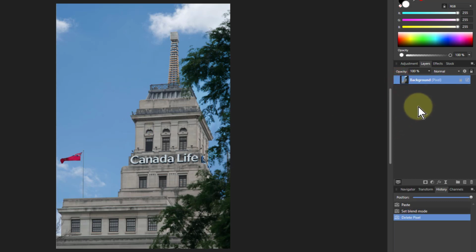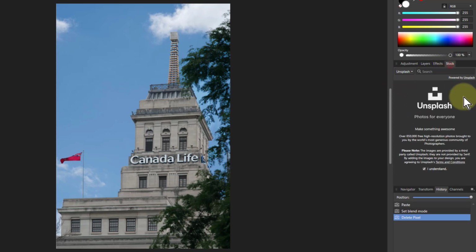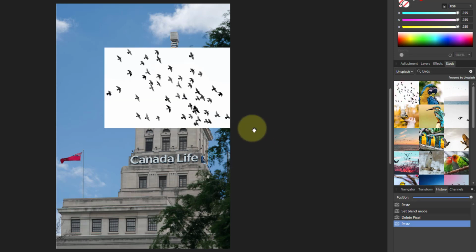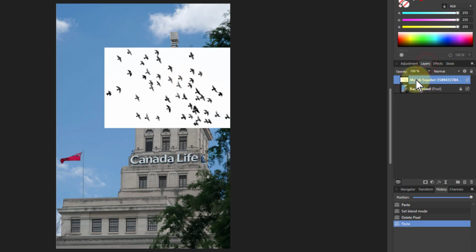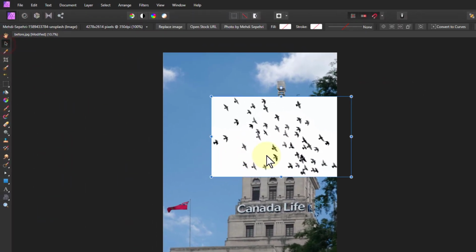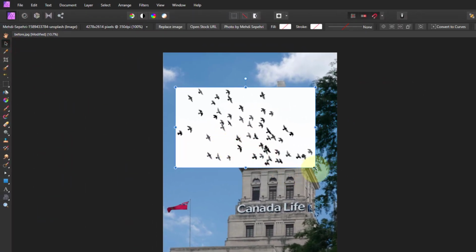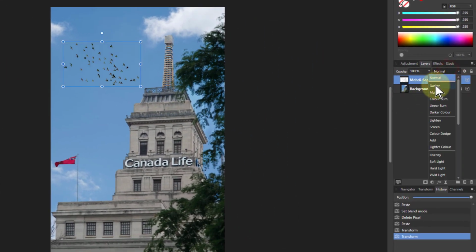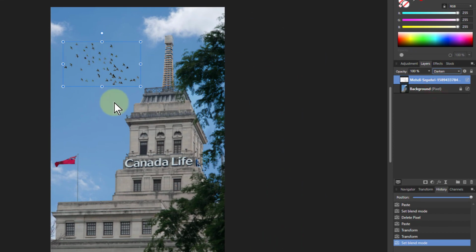Something similar to this is if we go here, let's go to stock photographs, search on birds. And yeah, just a picture of birds like that'll do. So we drag in this. And this is now another layer. So let's take the move tool. There we go. And we can drag this around and position it and so on. And now if we go to darken here, the white disappears and the birds appear.